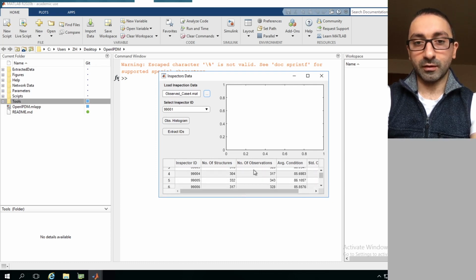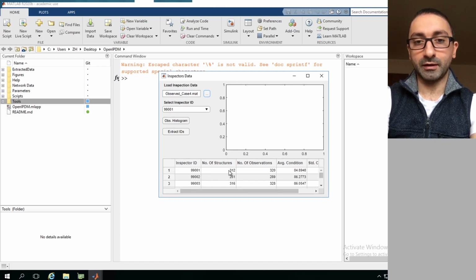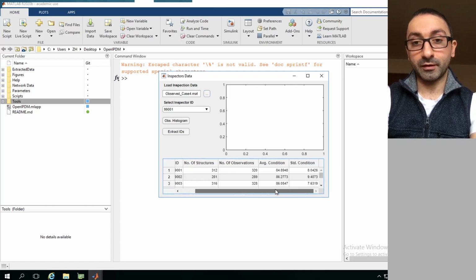So we have the table here, which has the inspector ID, the number of structures that this inspector inspected, the number of observations that this inspector has performed, the average condition that this inspector has reported, and the standard deviation for all the conditions that this inspector has reported.